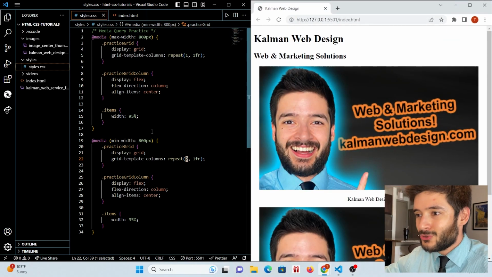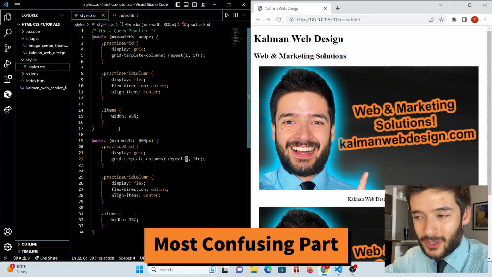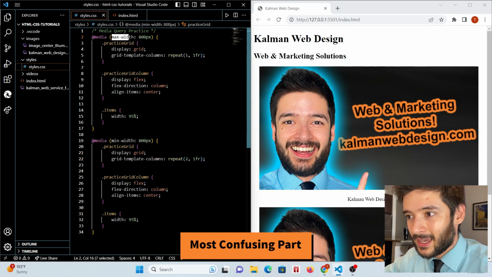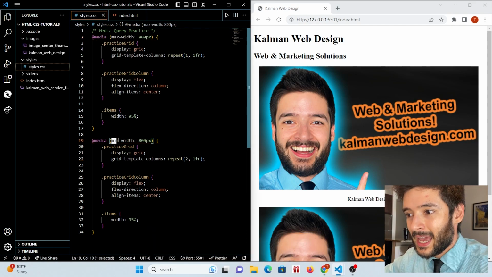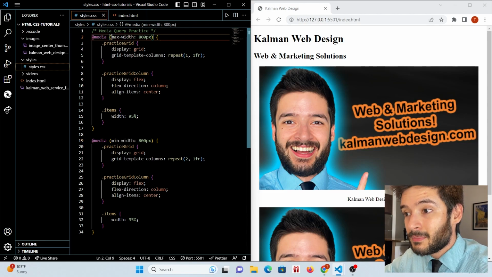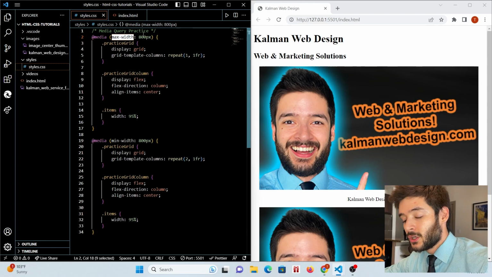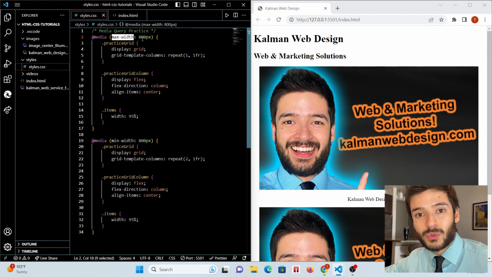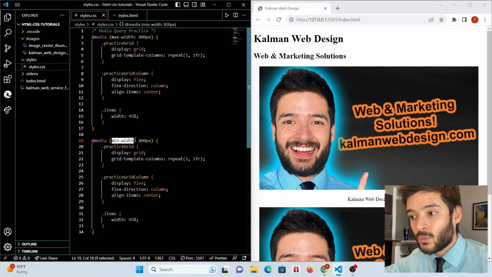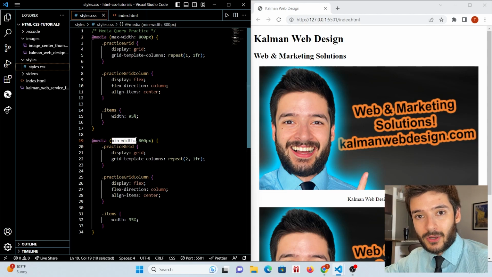The most confusing thing when it comes to media queries is the following. A lot of people get confused between max width and min width. Max width means that this will work to a maximum width of 800 pixels. So anything below a max width, that's when that media query will work. And anything above a min width, that's when that media query will kick in. So keep that in mind. Make sure you understand the difference between these two.